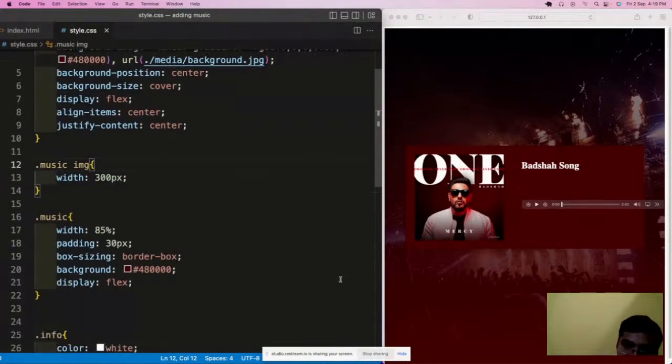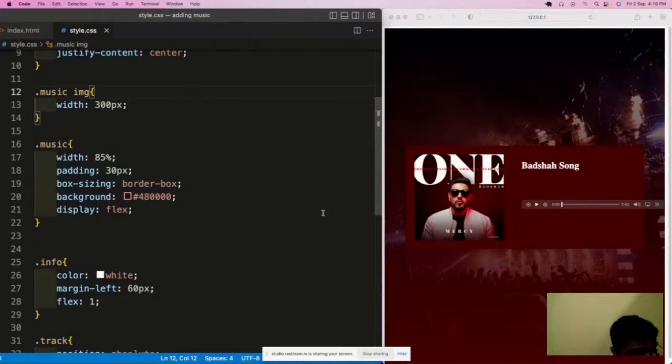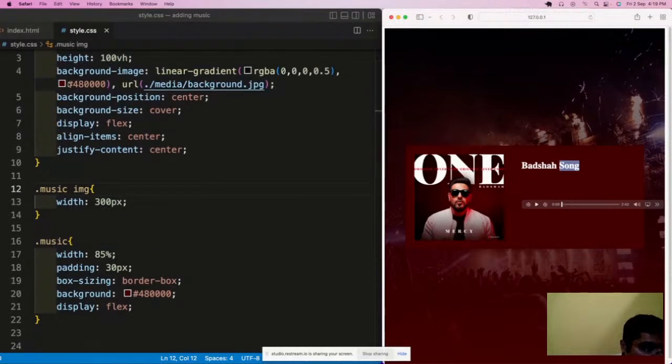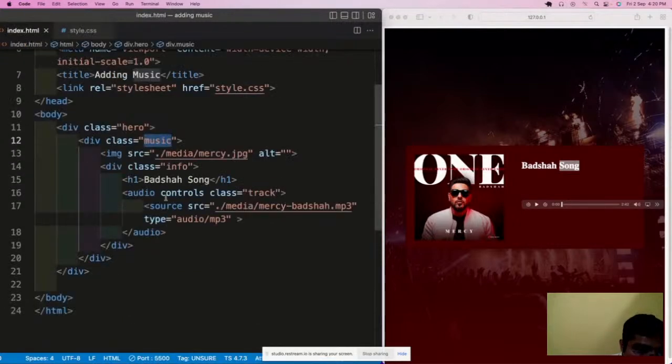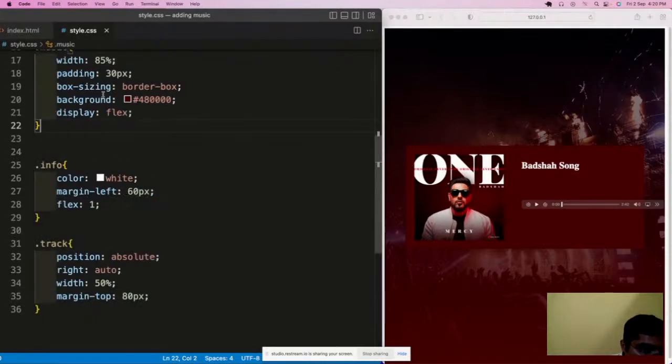For the music img, music is a subcontainer. For the music img we have the width as 300 px, and again for the music the width will be 85%, padding we have given, and box sizing is border box, and background is the linear gradient. Fine. And the display will be the flex. Now in the second part, in the info which contains this Bacha song thing, we have the color as white and margin left as 60 px. So we have shifted this here, and the flex as 1.